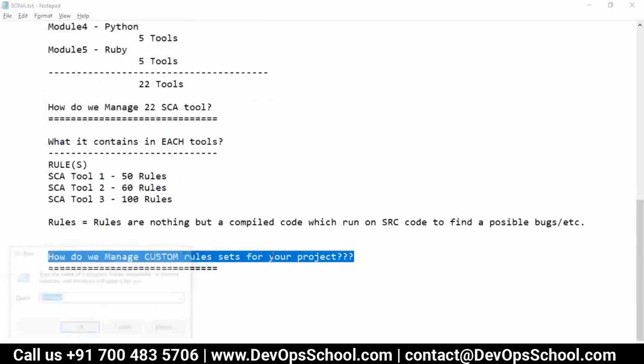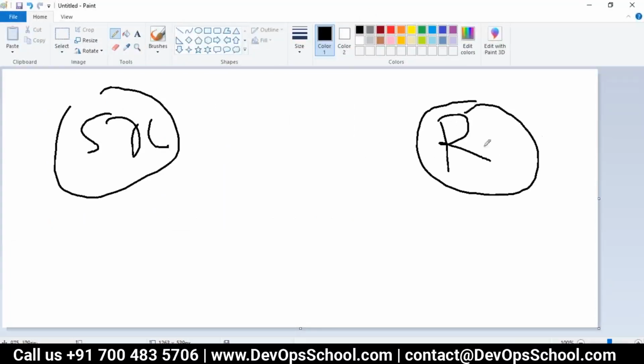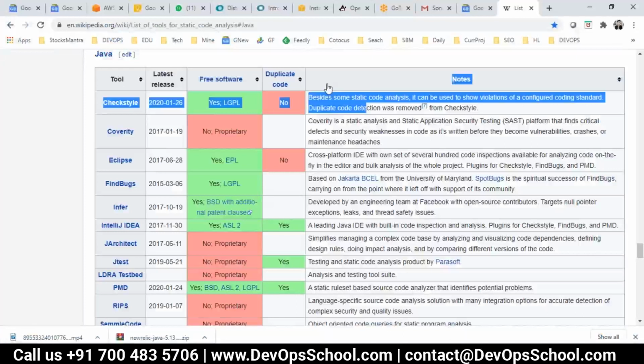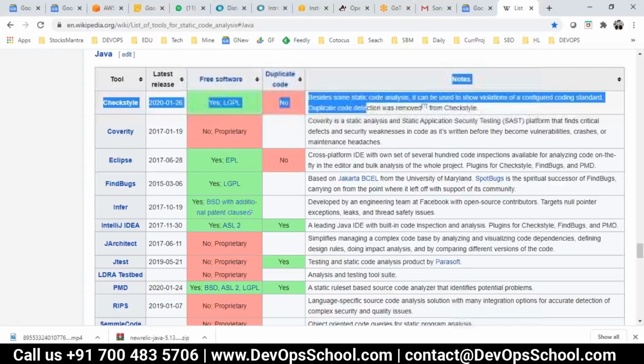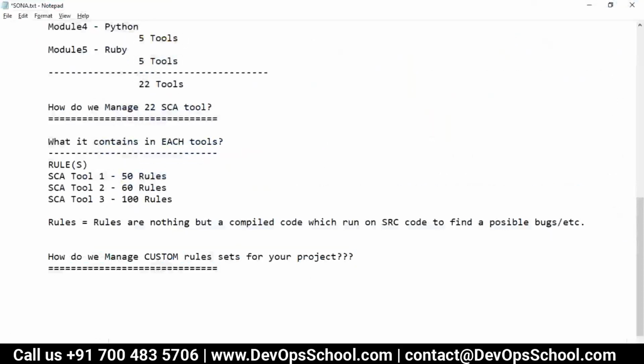Now understand what happens here. This is the source code. Now in the source code, when you apply these rules, one of the SCA tools, let's say Checkstyle, which is one for Java. If you run one of the rule sets on the source code, then it will generate a report, correct? This report is important for you because this is the report you refer to and find out what is the problem, who has made the problem. So here, how do you manage these custom rules?